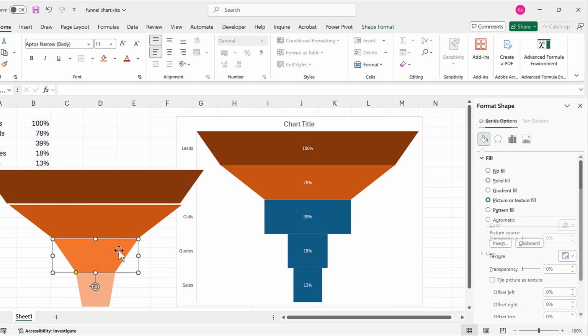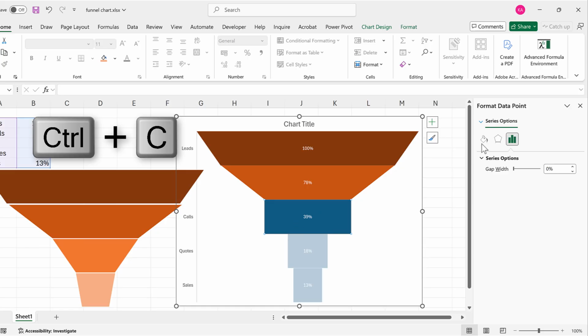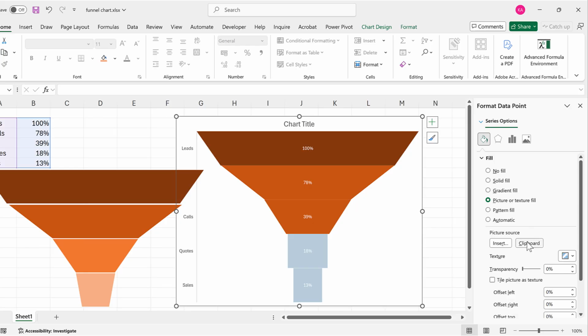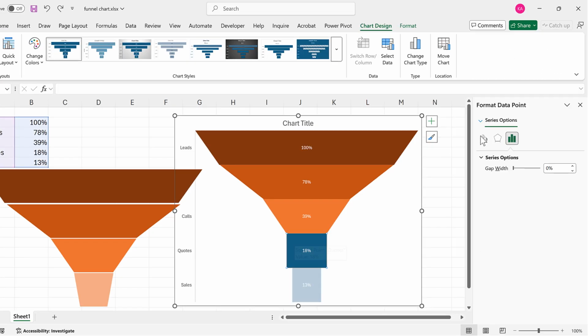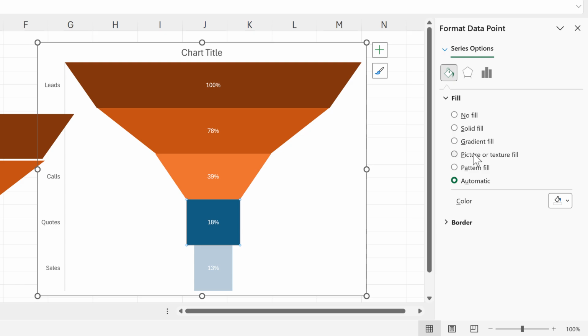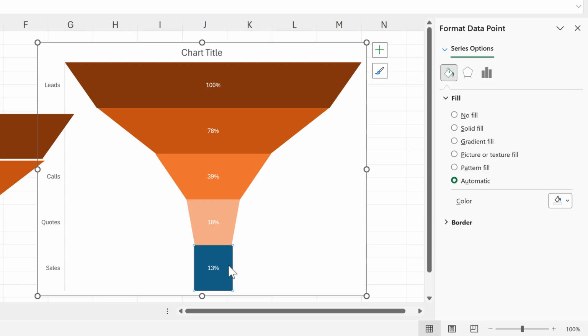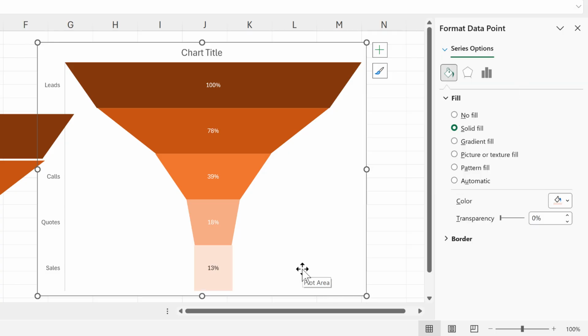Then I need to do the same thing again. So I'll copy the shape and double click to select just this bar, change it to Picture or Texture Fill and select clipboard. Then I will do it again for this shape here. So I will select Picture or Texture Fill and clipboard. Then for the final bar, I want for this to still be a rectangle. So I will just change the colour of this one to be a very light orange.